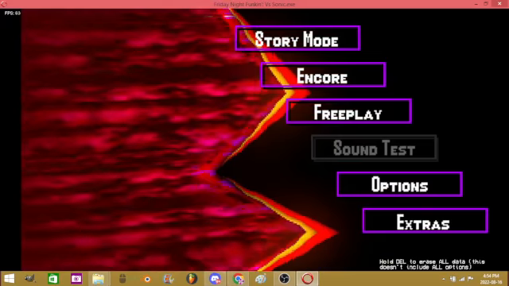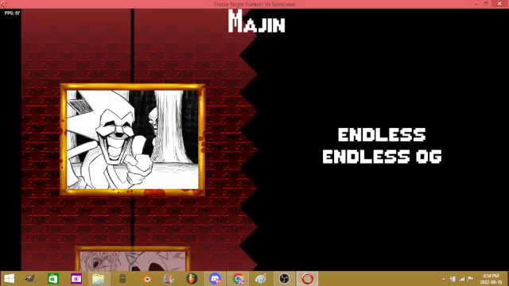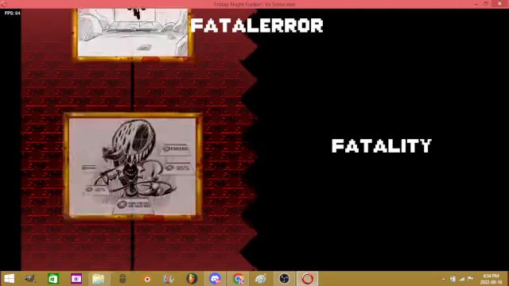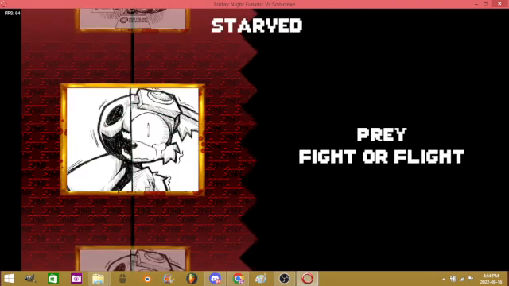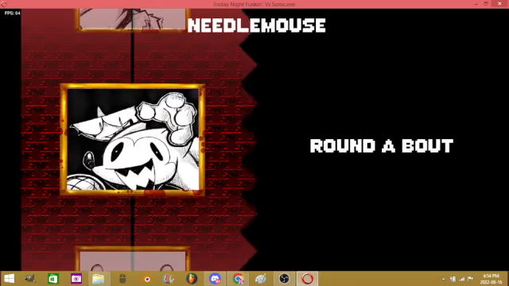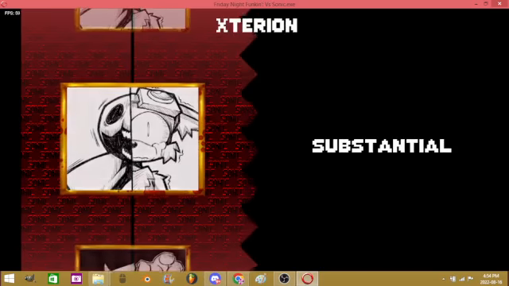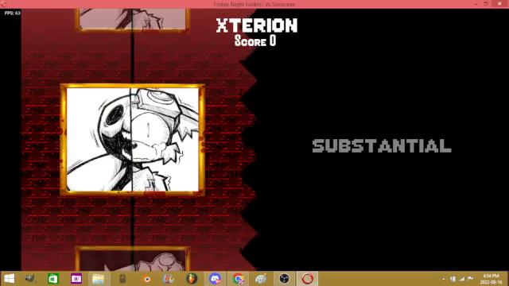Now obviously, if you've ever played a Sonic.exe mod, you know normally things aren't already unlocked in freeplay. But in this case, they are. Yeah, so we have Fatality, Play Quarter Frame. Why do you have the thing on this? Let's try Substantial.